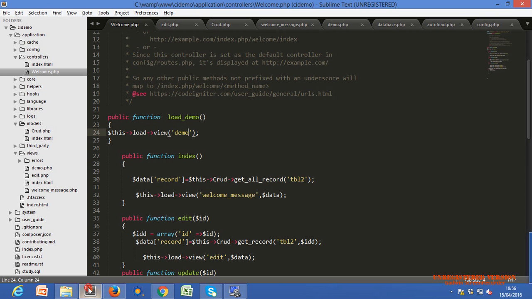So what we have done, let me show you. This is our controller welcome.php. Within this controller we have created one new method, or you can say new function, load underscore demo. With the help of load underscore demo, we are just loading our view page.